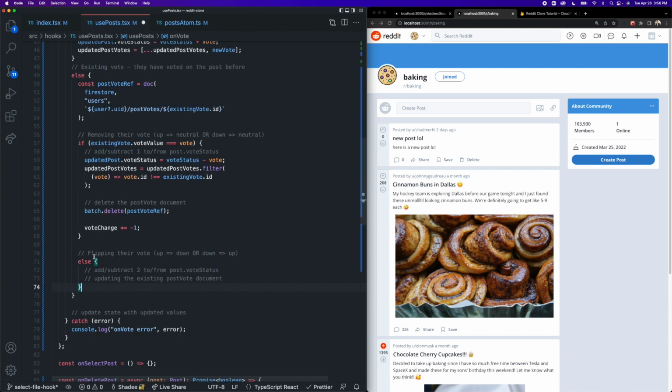Now let's talk about the case of the user flipping their vote. In this case, we are going to be adding or subtracting 2 from the post vote status. So if I upvote this post here, if I flip my upvote to a downvote, it should not go back down to 208, it should go down to 207, so it's decreasing by 2. And on the flip side, if I go from a downvote to an upvote, it increases by 2.